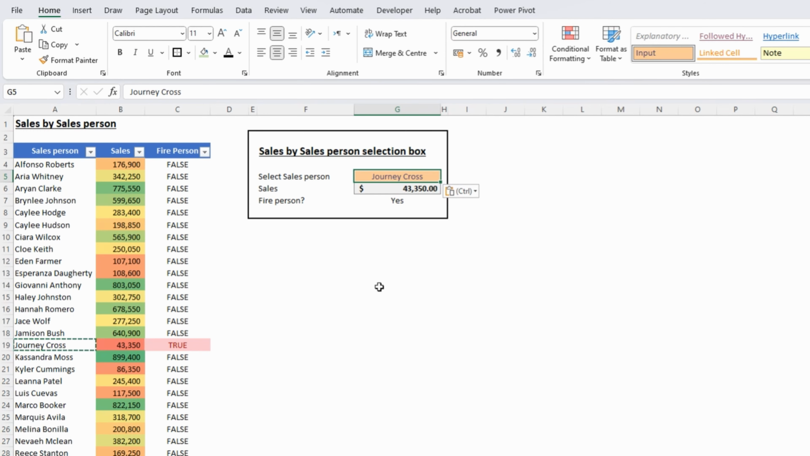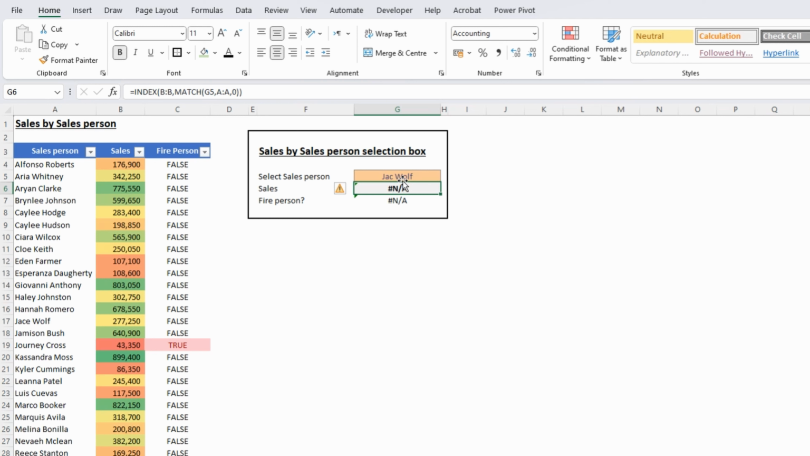Now let's go to this box here and say a person wants to check for this person here, and that is Jace Wolf. Enter. It is giving me an error because I mistyped; the spelling is wrong. To overcome this problem, we'll use data validation here.